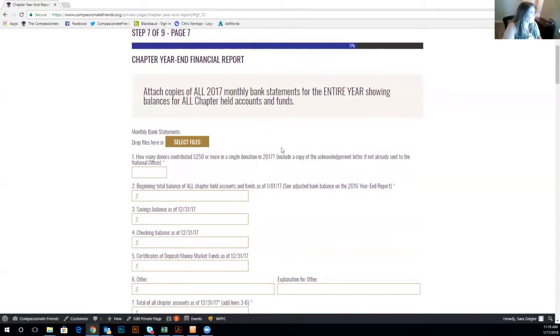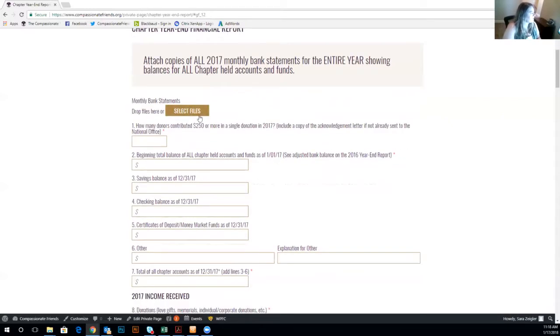And the next part here is our financial report. It may be helpful if you already have your worksheet filled out, so that those numbers should correspond with the different fields here. So it should help you out a little bit as you fill out this section. The first part here, you can select files and upload files from your computer of your bank statements. If you're not able to do that, you can always email those bank statements to tcfyers@compassionatefriends.org.